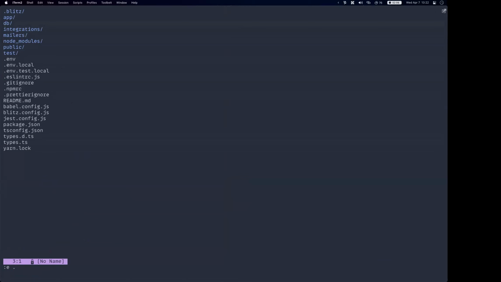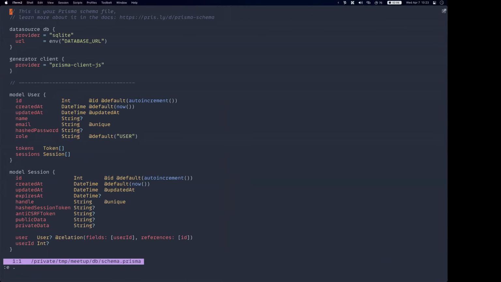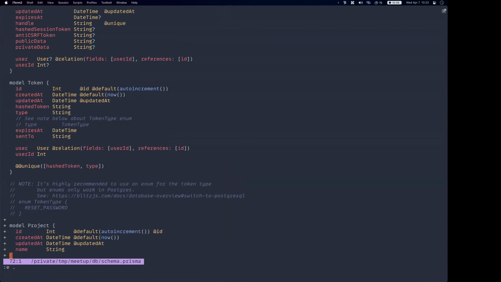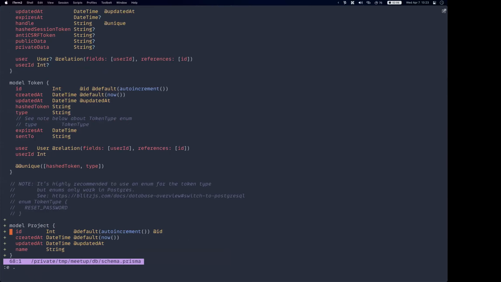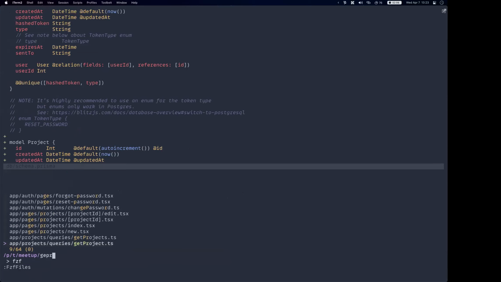So let's look in the db folder, let's go to schema.prisma. And this is what you get by default. So you have the user model, the session, and the token for your authentication in there. And then down here at the bottom, you can see the project model that we've just added. Okay, so this is your database. So now let's go look at a get project query.